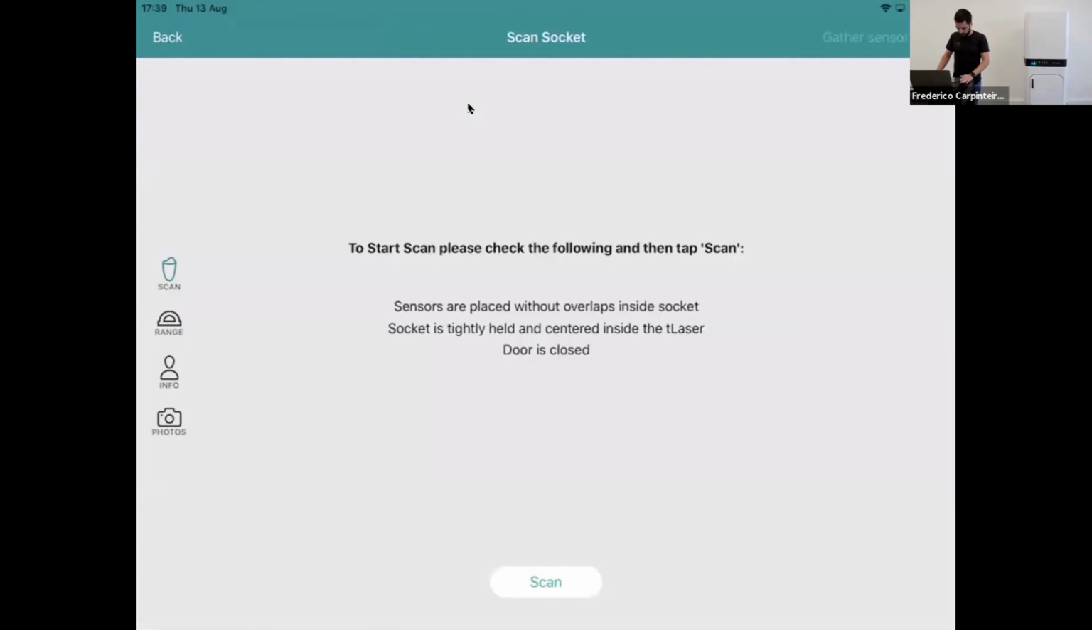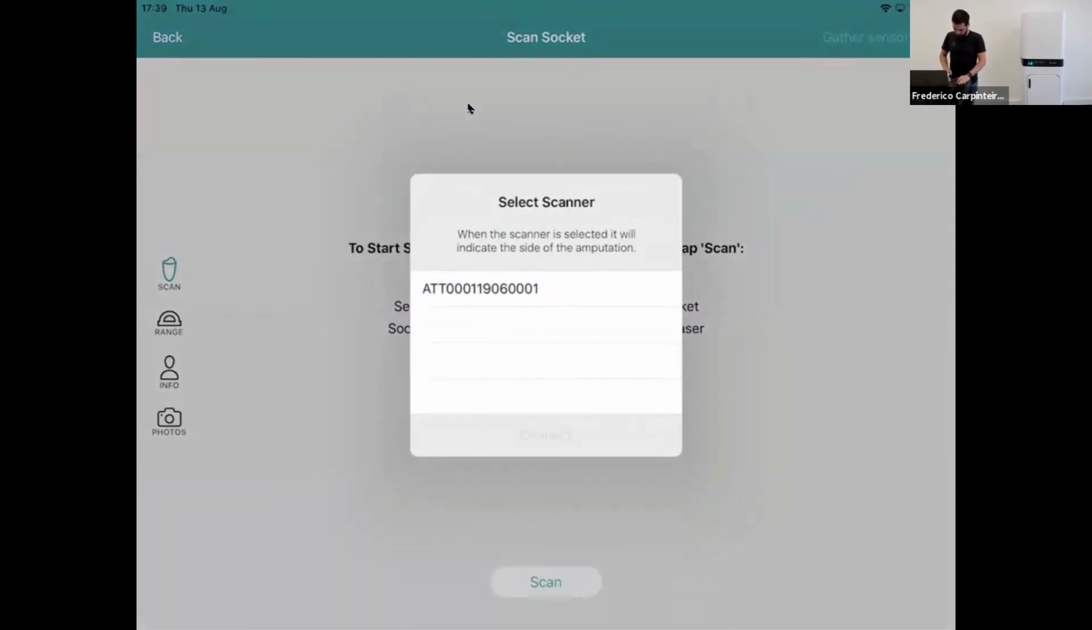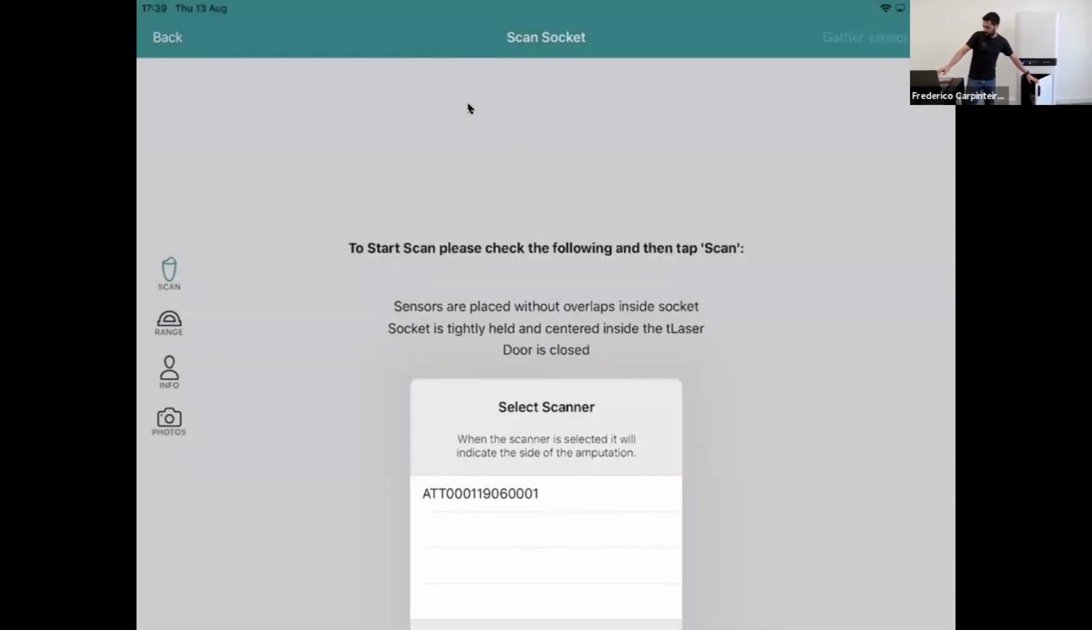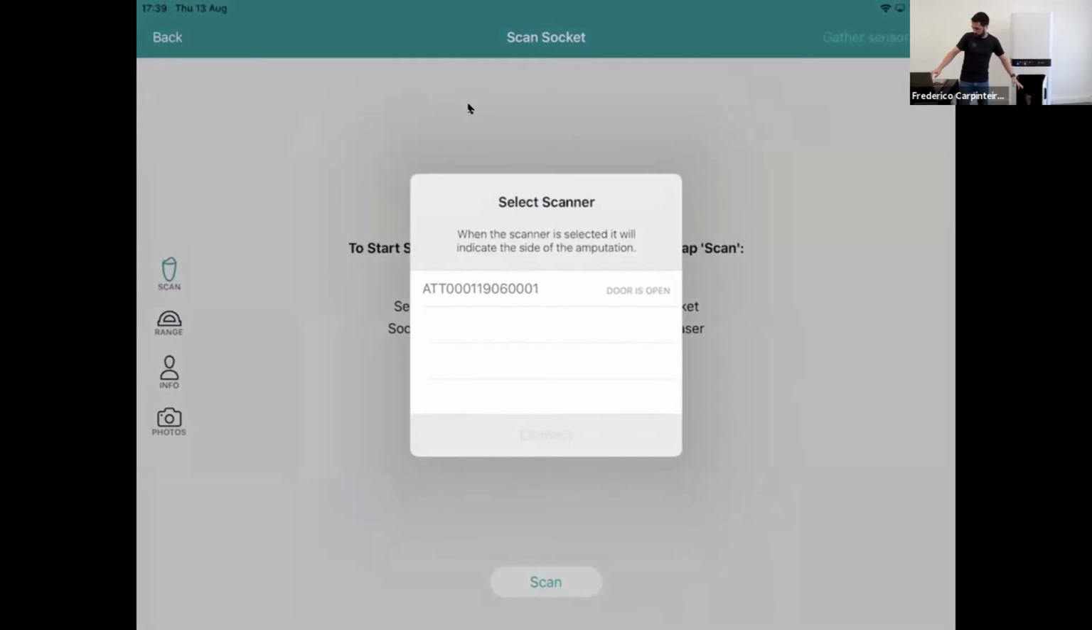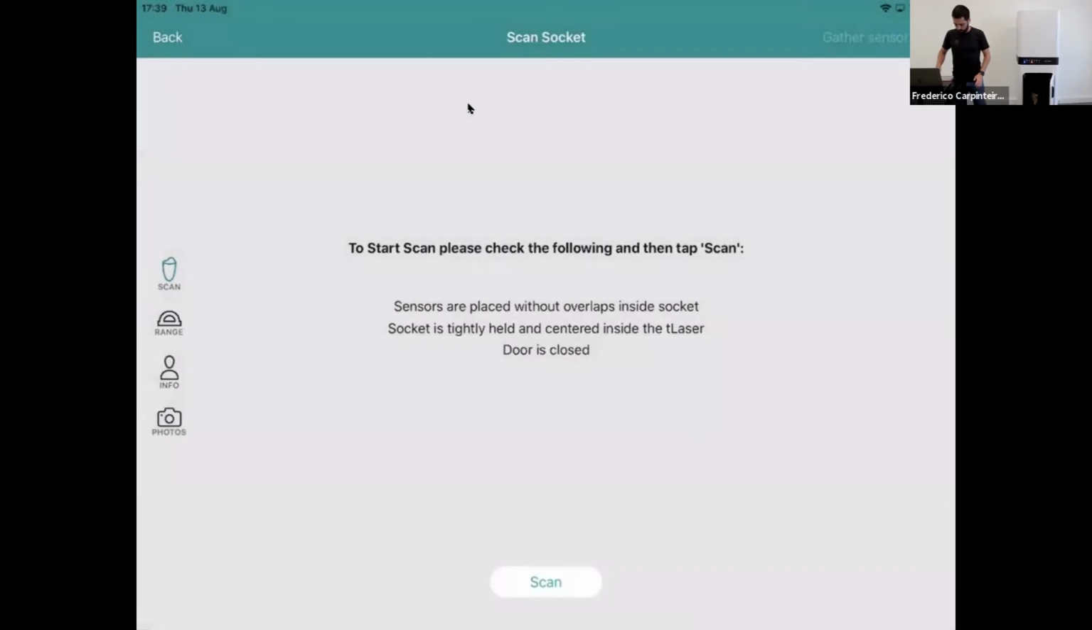You'll have here the actions on the left side. You can press scan, and you'll have the scanners that are available on the network. For example, if I open the door and I make a refresh and I try to scan, it will tell me that the door is open. So it won't allow me to select the scanner. I'll close the door.